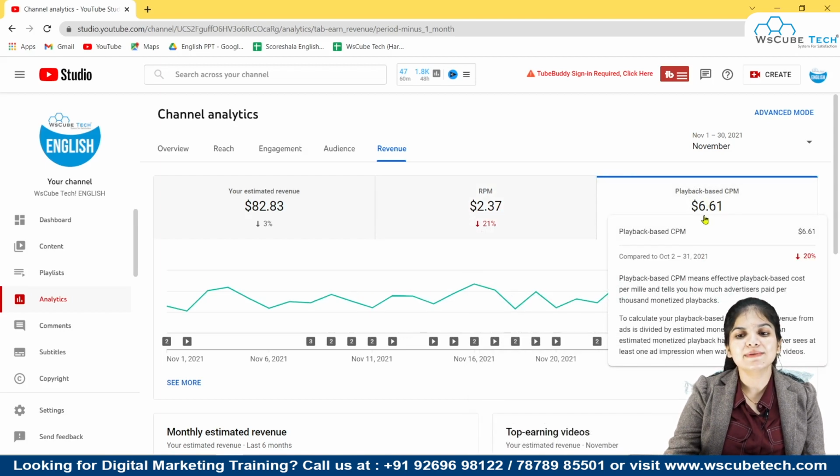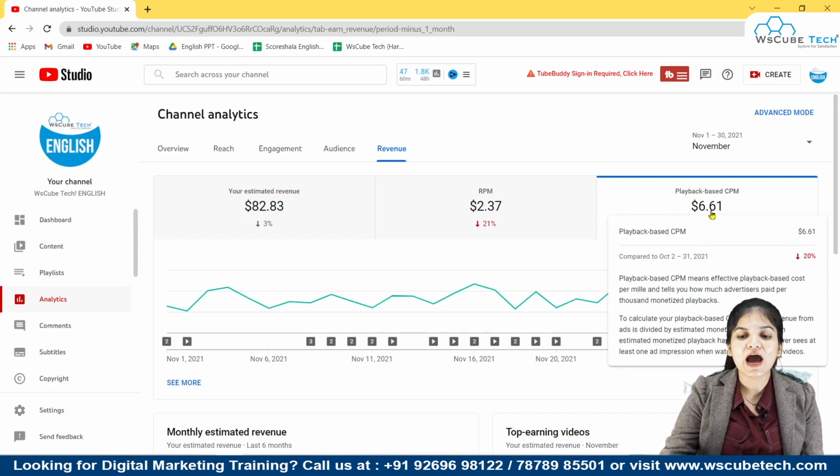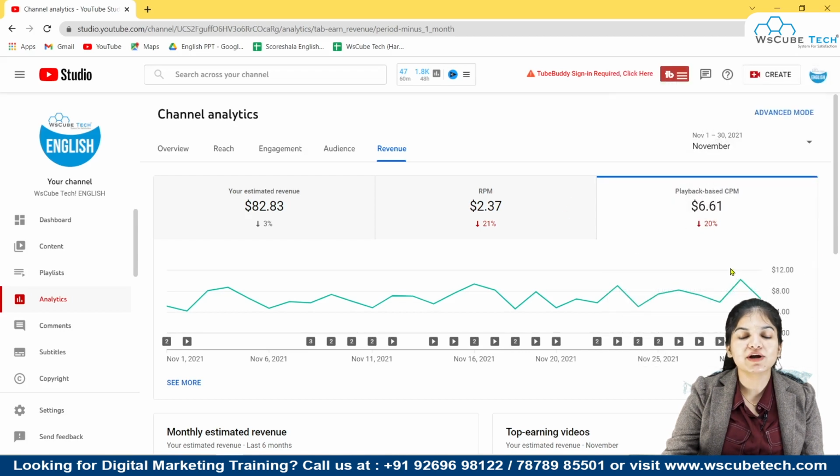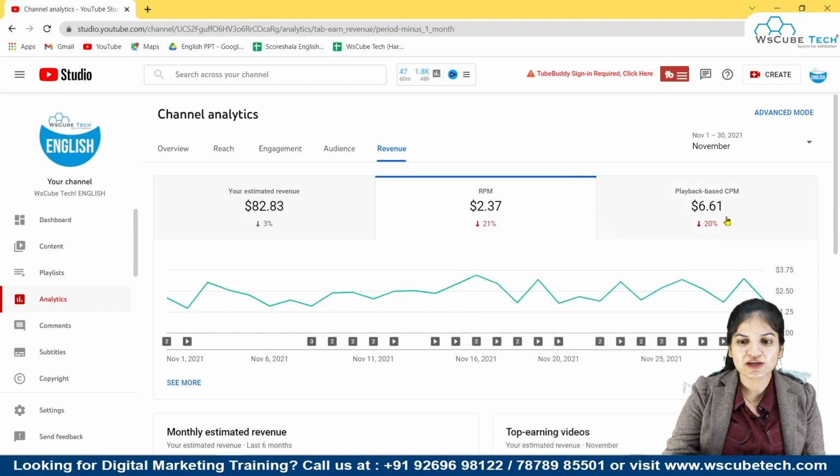And this is the playback-based CPM, which is about the advertiser, the person who used YouTube to run their ads. How much money the advertiser paid for 1000 views or 1000 clicks. CPM means cost per mille. So my playback-based CPM shows that advertisers have spent approximately $6.61 to run ads on my videos, or we can say approximately $6.61 worth of ads has been run on my videos, but I got revenue only like this. So this is the ratio.